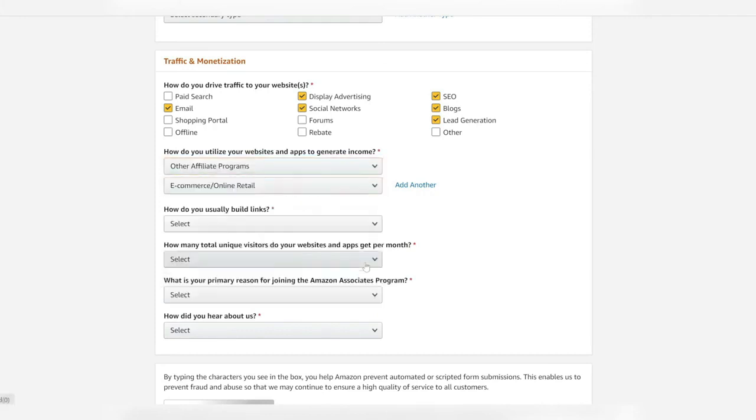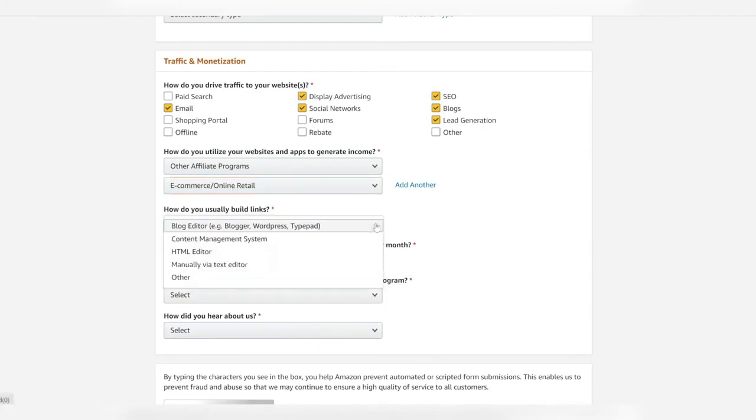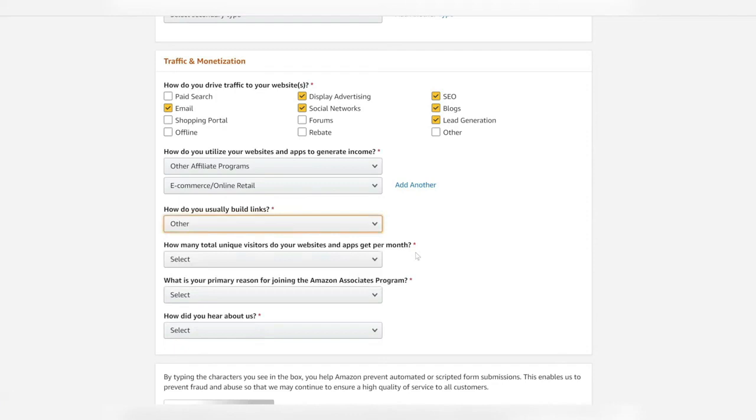And then how else are you using your website? And I'm putting other affiliate programs there. And I also have an e-commerce web store on Redbubble. I'm putting that there. And how do you build links? Well, usually it's just grabbing links from other affiliate programs. So I'm putting other here.